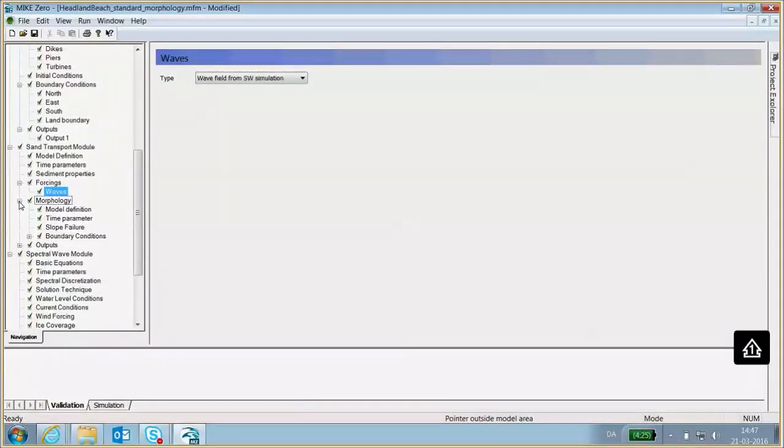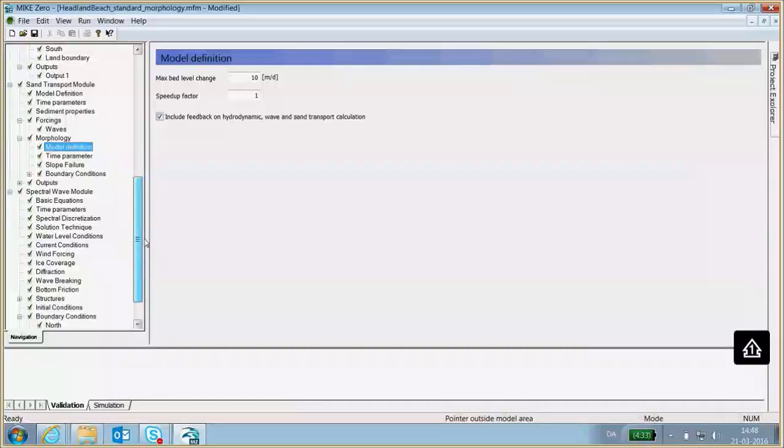And now this is just a standard morphology, so there's no shoreline morphology in here yet. But just to have a quick look at the model definition here, 10 meters per day as maximum bed level change and a speed-up factor of 1. And of course we include the feedback on the hydrodynamics back from the morphological calculation. So this was just a little bit about the standard setup.